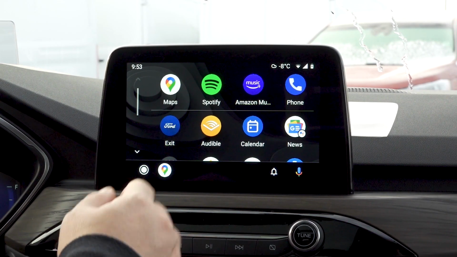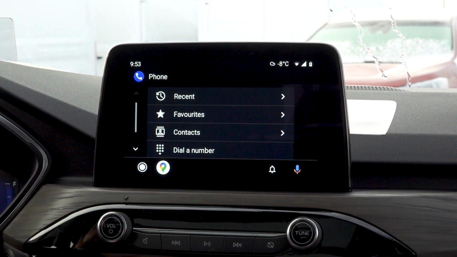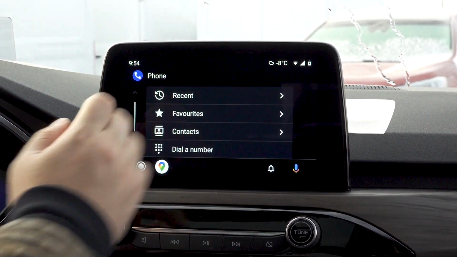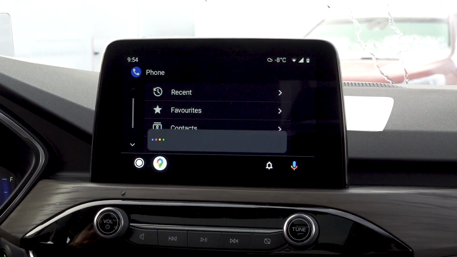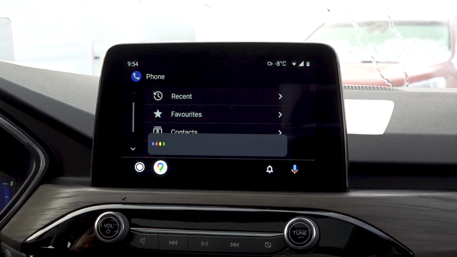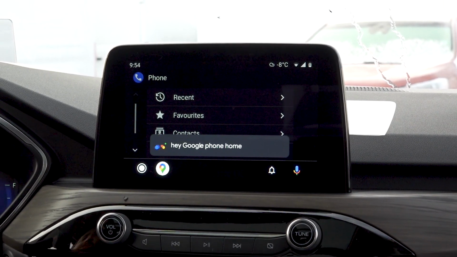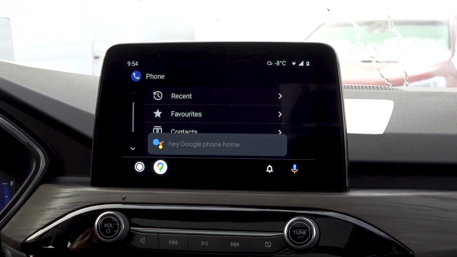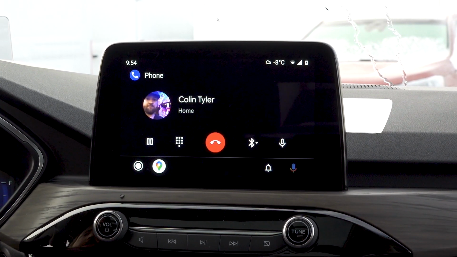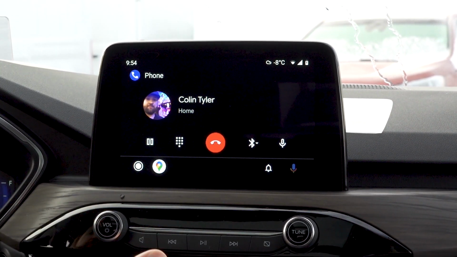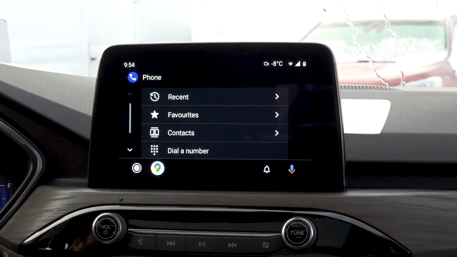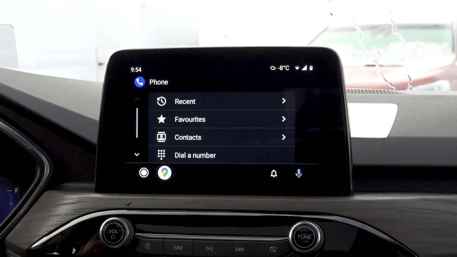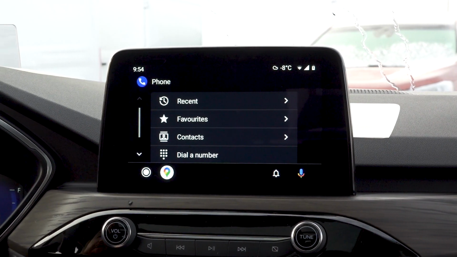Phone functions are very easy, offering a hands-free option, so you can go through this way, or you can press the button. Hey Google, phone home. Calling home. And there, it'll start phoning home. I'm going to hang up so my family doesn't wonder why I'm phoning them. See if I get a phone call back here in a minute.